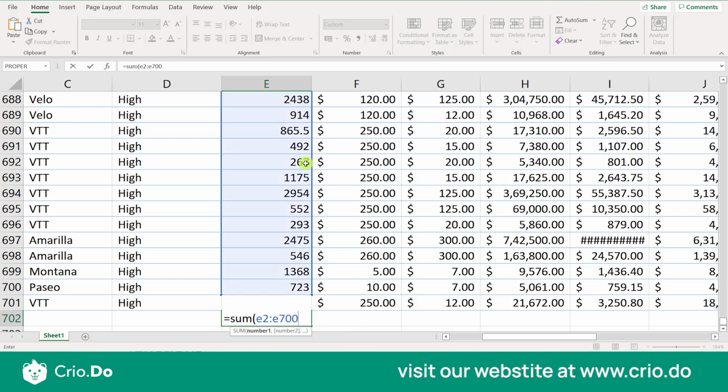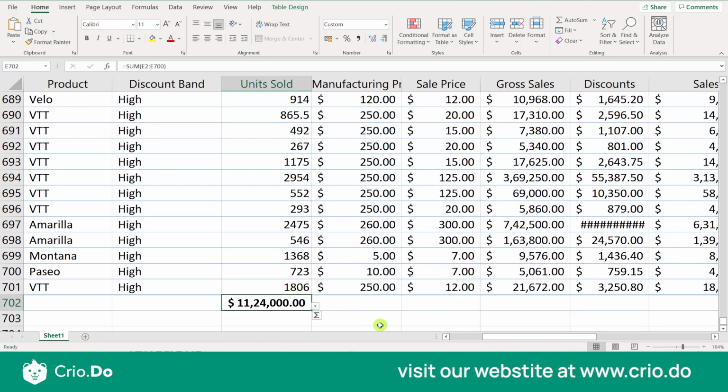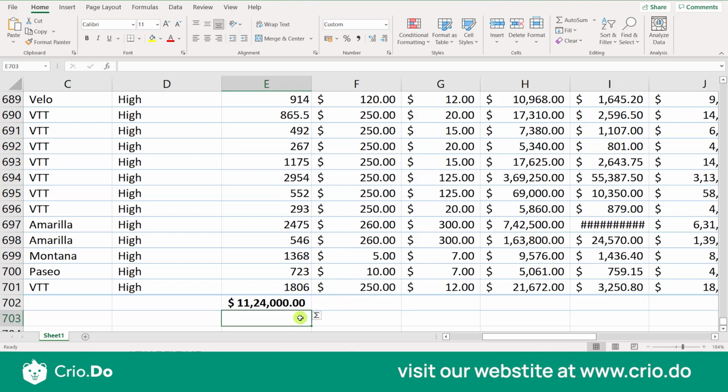Now you can see that as I finish writing E2 colon E700, it is picking up the range and selecting everything written in column E. I'll close the parenthesis and click enter. I got the result. This is how we got the result by providing the range. I don't need to use commas again and again to provide each cell value for the SUM function. I can do that also, that is also a correct way, but obviously a very lengthy process.